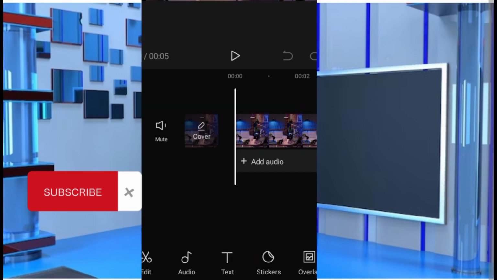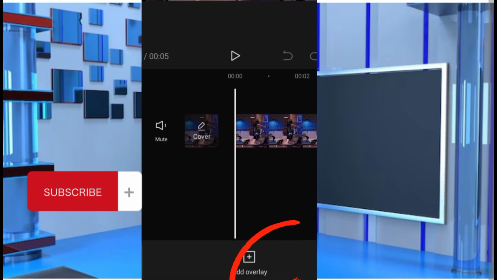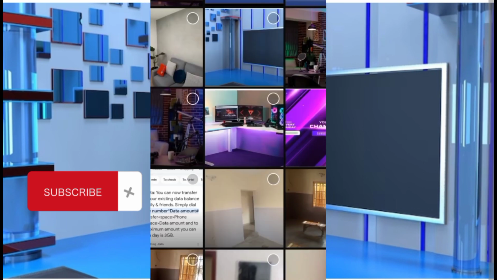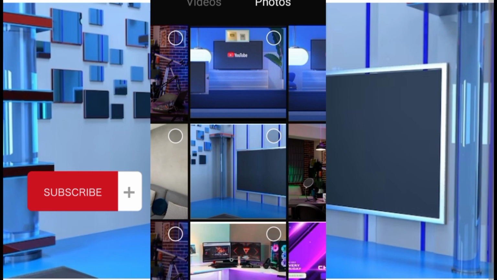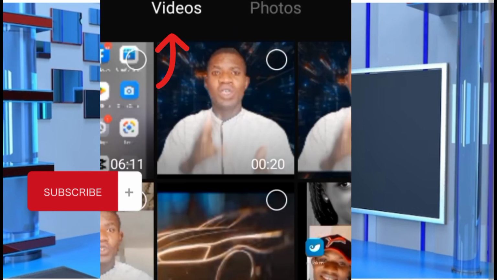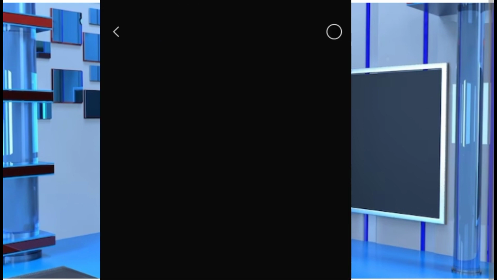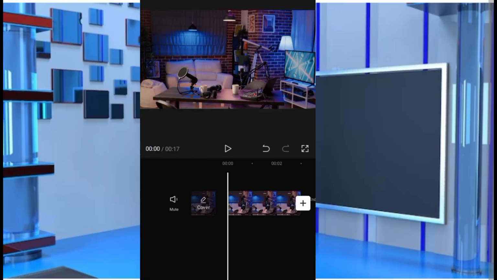You tap on overlay. You tap on add overlay. Then you go for videos. Then now you can select the video you want to use for your video. Then you tap on add.